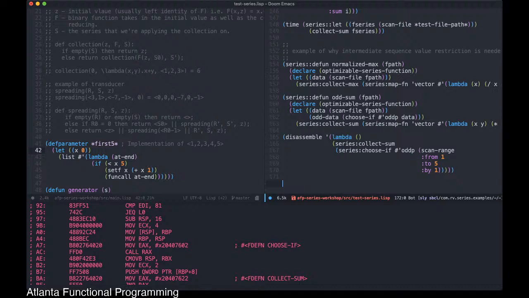The keyword arguments inside scan-range are similar to those provided in loop, as you guys recall. One second here.